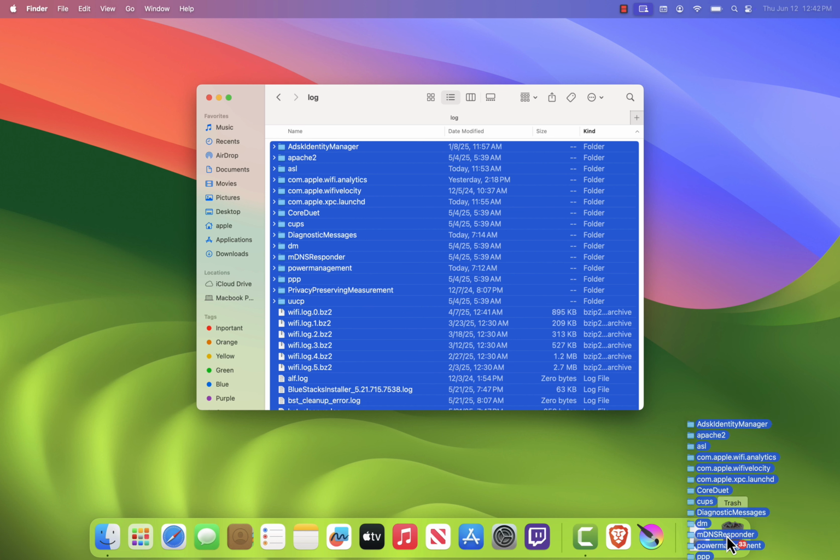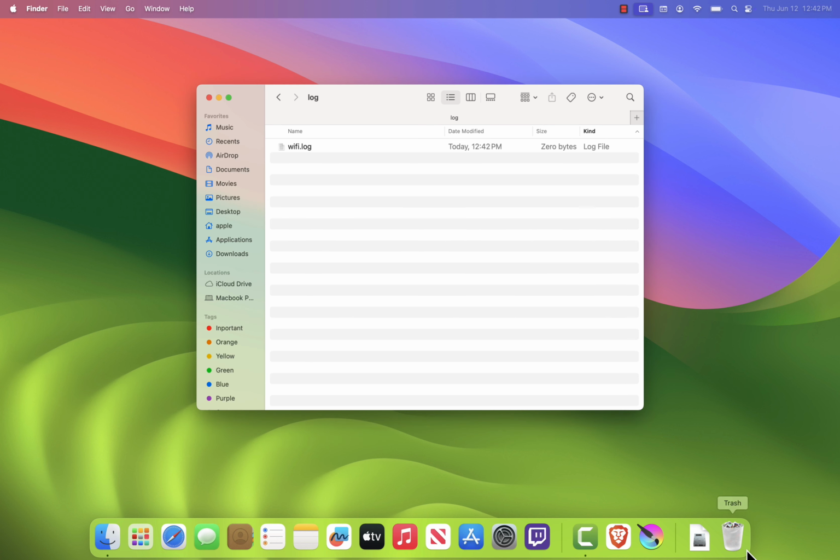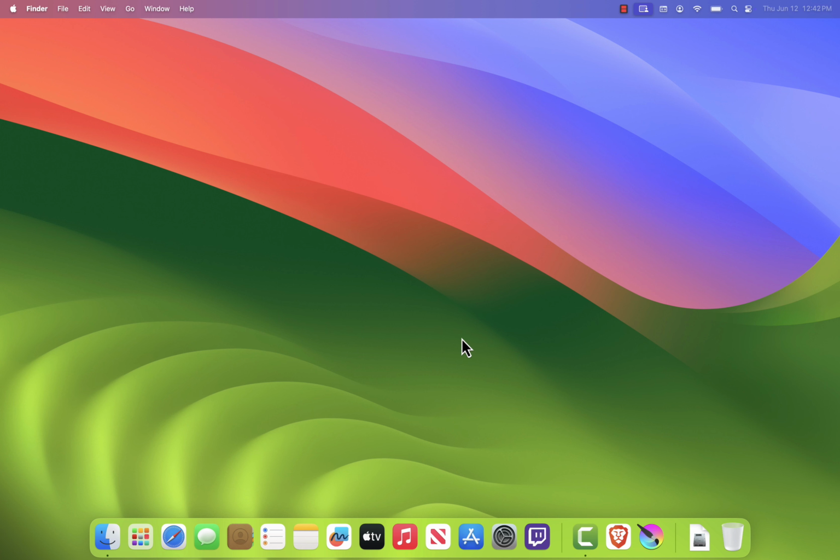Once you've dragged the files to the trash, you may be prompted to enter your admin password to confirm. After that, right-click the trash icon in your dock and select Empty Trash to permanently delete the files and reclaim storage space. If you prefer a quicker and safer option, you can use cleanup apps like Clean My Mac, which help remove log files, system junk, and more, with just a few clicks.